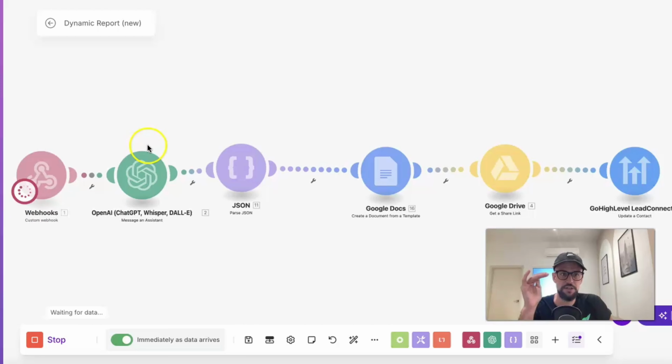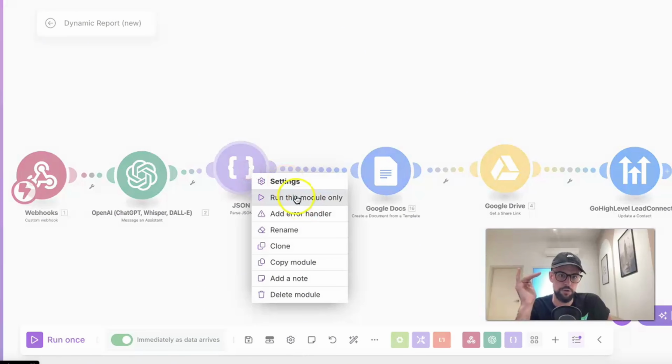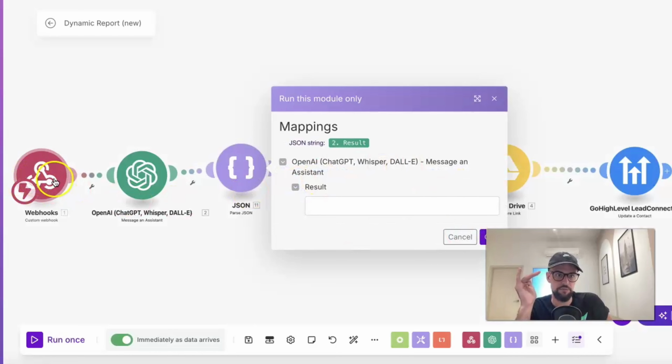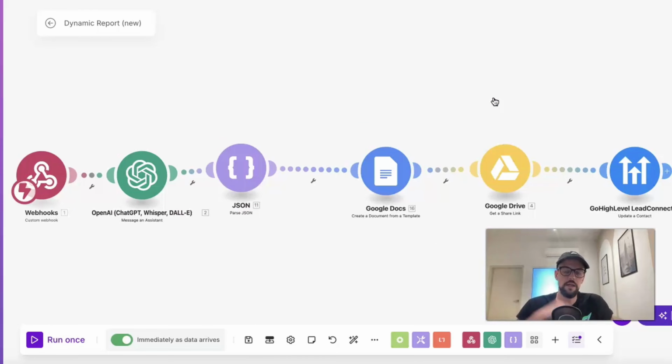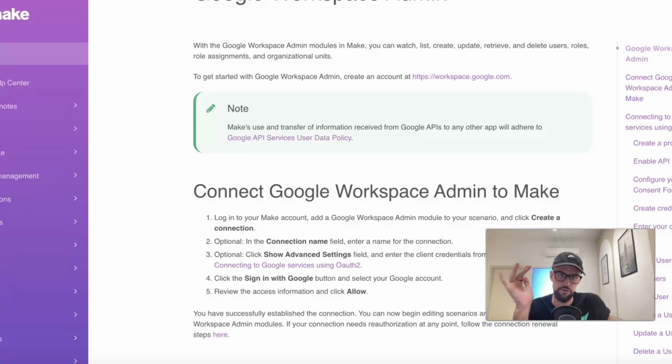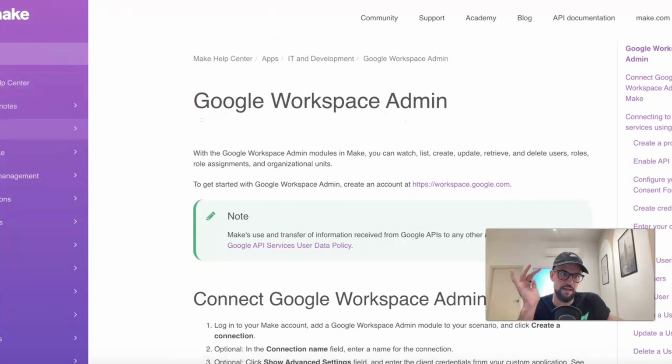The testing phase of your workflow here is super important. You're going to find there might be some errors with your prompt, or there might be some errors in your workflow. You've just got to keep running data through it and fixing each stage as you go along. Another cool thing you can do is run this module only. So it can basically run everything before this module and send you the information that you need. And if you do get stuck, there's a ton of information in the Make help section.